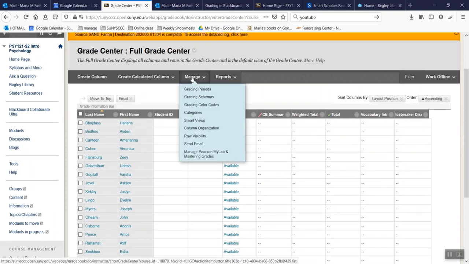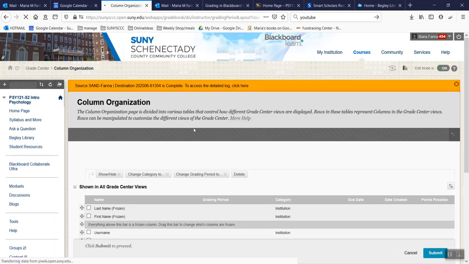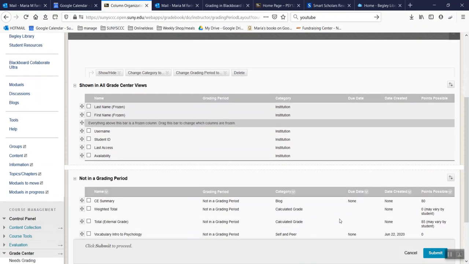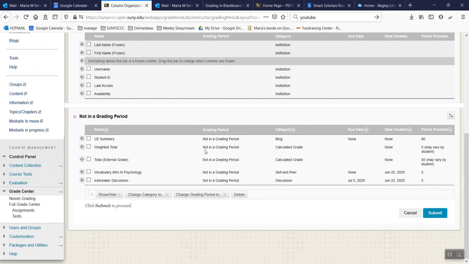Go into manage and column organization. And this is where you can move around some of these things a little bit. These 2 are frozen, but I don't really need to see their username, their student ID. I like to be able to see their last access, when they last logged in. And then you can start to move these around a little bit.